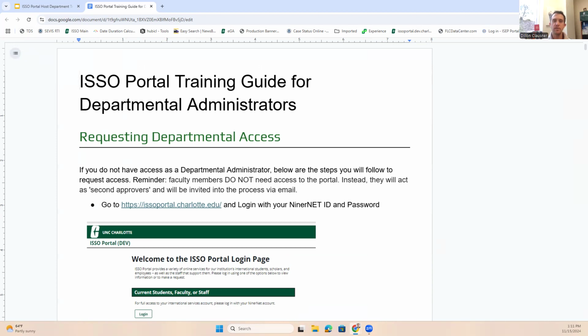So as business officers or business service coordinators, most of you attending this presentation already have access to the new ISSO portal. However, if your department decides to allow others in similar positions to gain access, this training will show you how to submit a request for another staff member to gain access to the ISSO portal on behalf of your department.